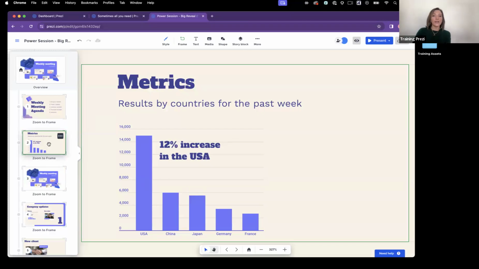Now, why is that important? Maybe, for example, this particular company, when it's giving this presentation, is sharing that they are seeing a lift in a particular market, and maybe last quarter, their numbers were not so great. So this is good news, and they want to share this with their audience. But a 12% increase in the USA, it's fine. Maybe not particularly the most interesting way to convey this data.